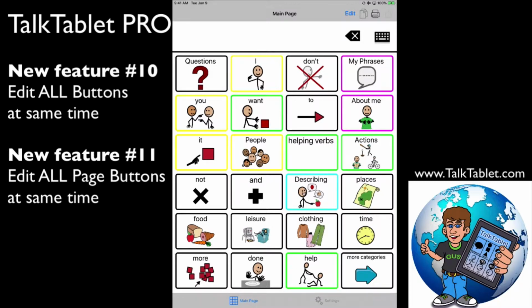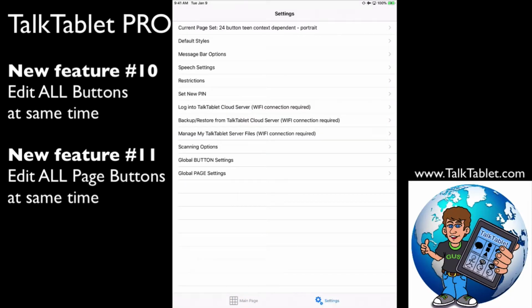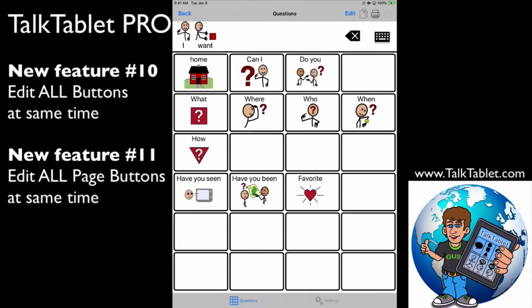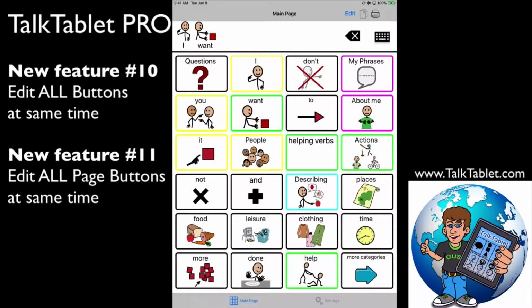And if you come into settings here, at the very bottom, we have global button settings and global page settings. So let's start with global button settings. Now, let me go back a step. Let me explain. A button is a button that says something. Like, that's a button. That's a button. A page button is one that when you touch on it, it opens up a new page of buttons. We call that a page button. So questions is a page button. I'm guessing my phrases is a page button. If I touch on it, yep, that's a page button.